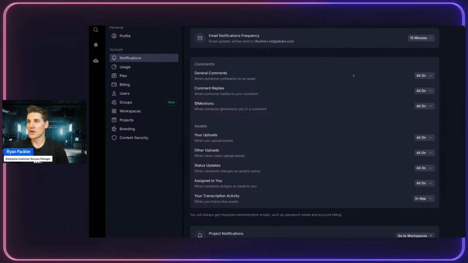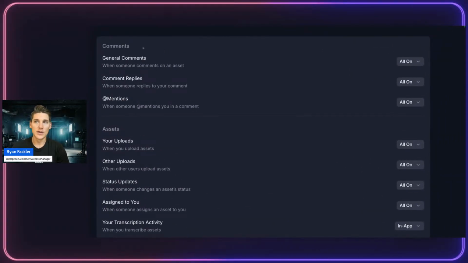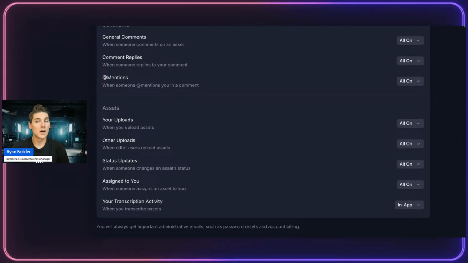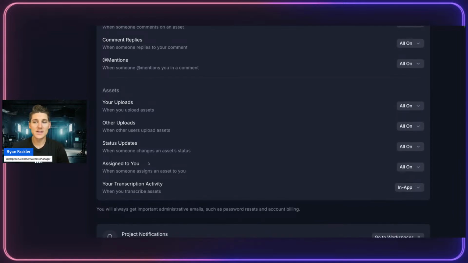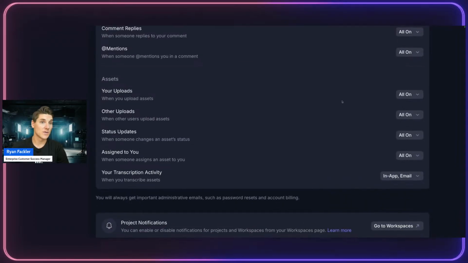Users can also determine what types of notifications they receive for various actions, including comments or assets. So users can enable either in-app notifications, email notifications, or push notifications for iOS, for general comments, comment replies, or app mentions, uploads, other people upload, status changes, assignments, or transcription activity. So users have the ability to select one or all for how they actually interact with these notification settings.